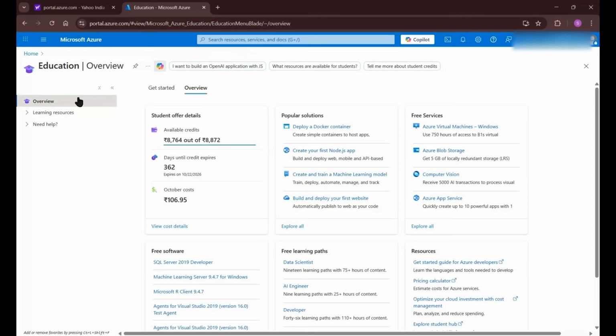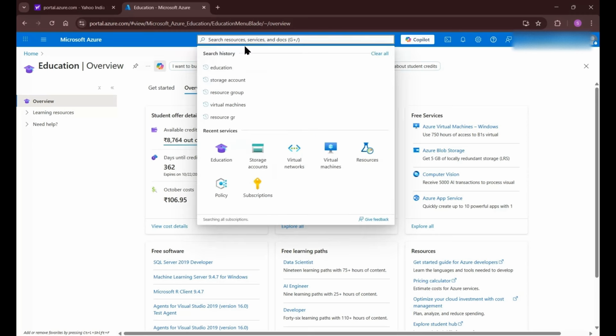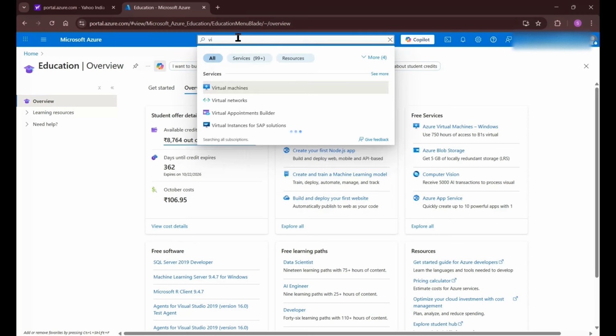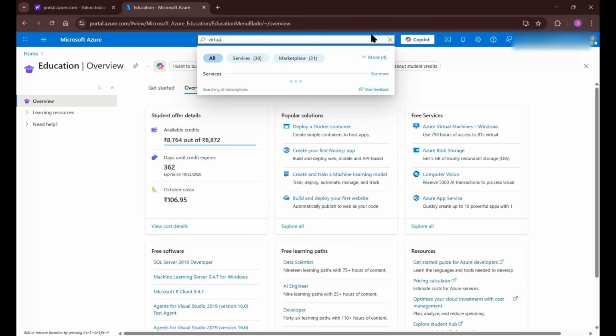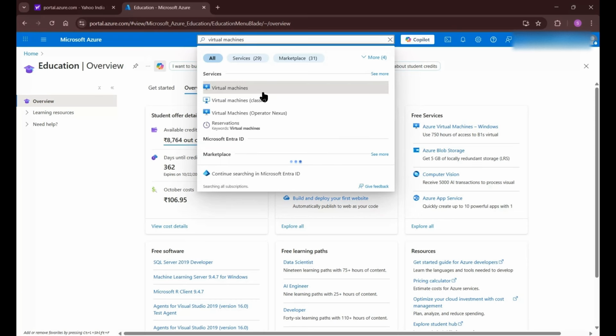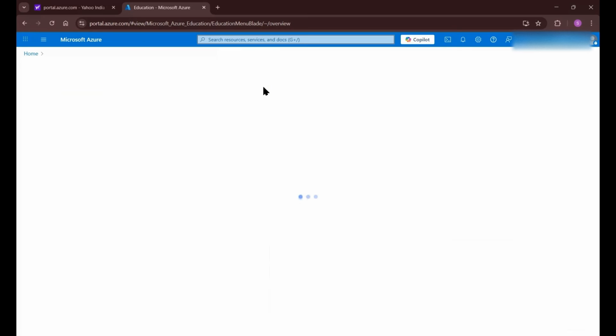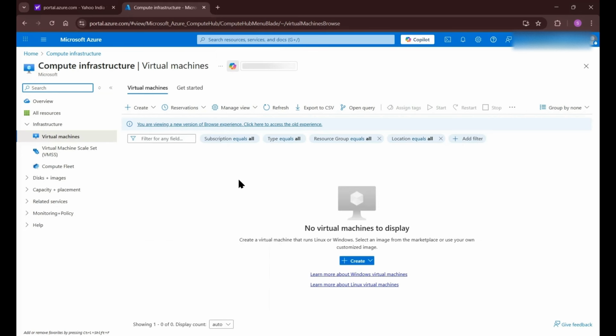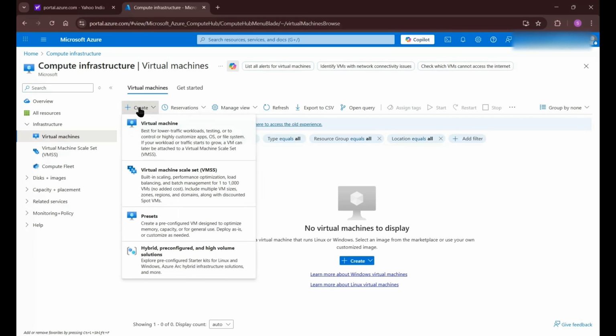So let's start by creating the first virtual machine. This is called the global search, where we will be searching for virtual machines. And then you can see the virtual machine here. Just click on it. Now we have the option to create a virtual machine here. You can go with this, or you also have an option over here. Just click on virtual machine.